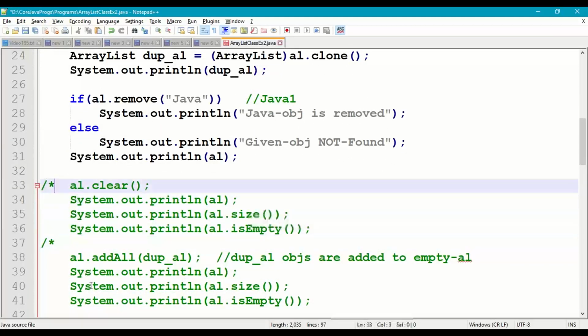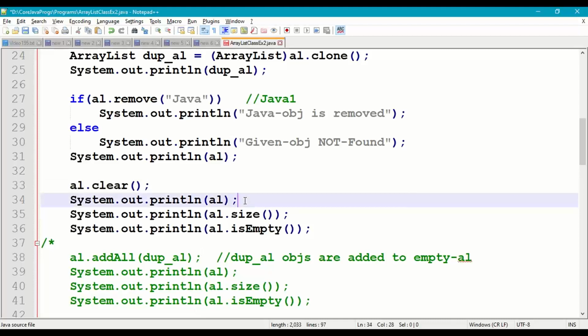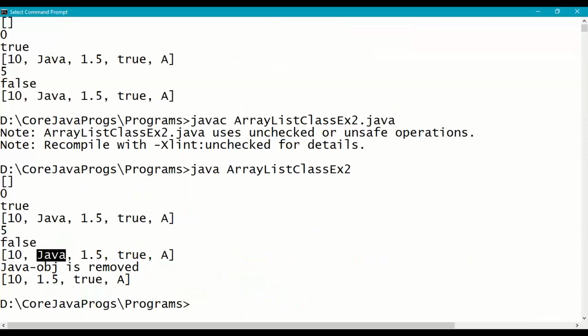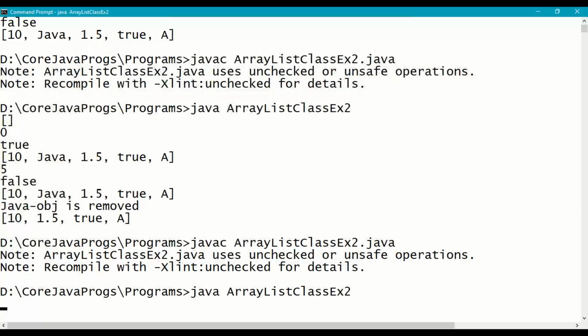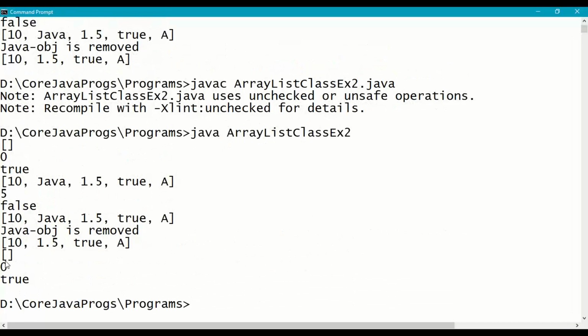Another case, ArrayList dot clear. It will remove all the elements from the ArrayList. After removing, the ArrayList will again become empty, size will be 0, isEmpty true. So let us check these three outputs. Recompile and rerun. If you see the last three outputs, nothing is there in the ArrayList, size is 0, isEmpty true, right?